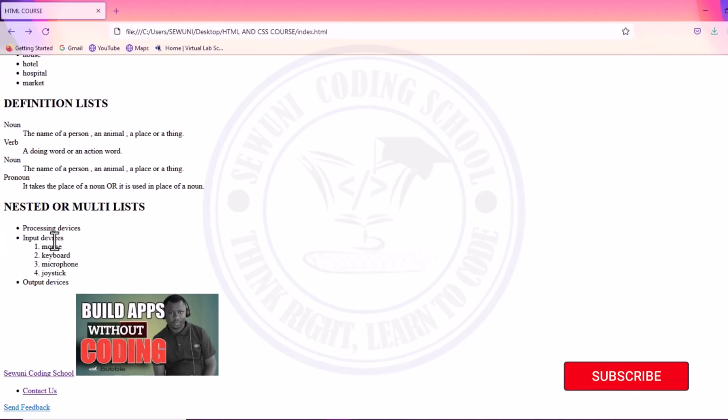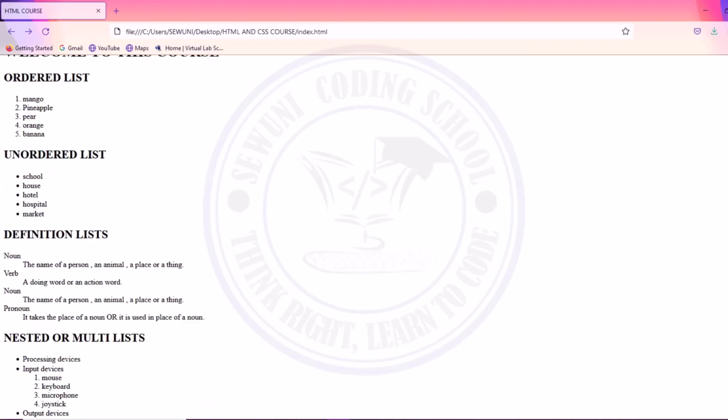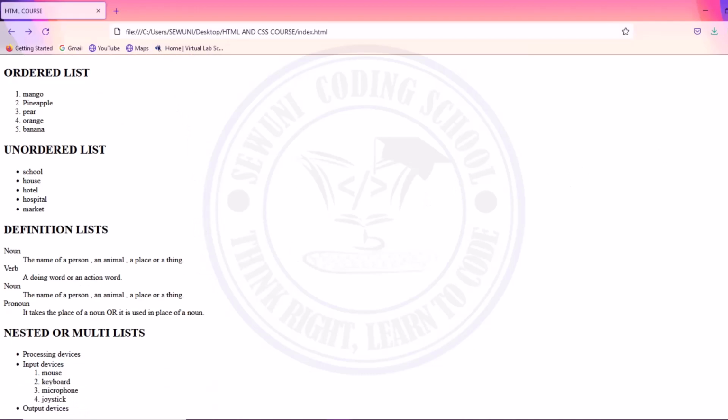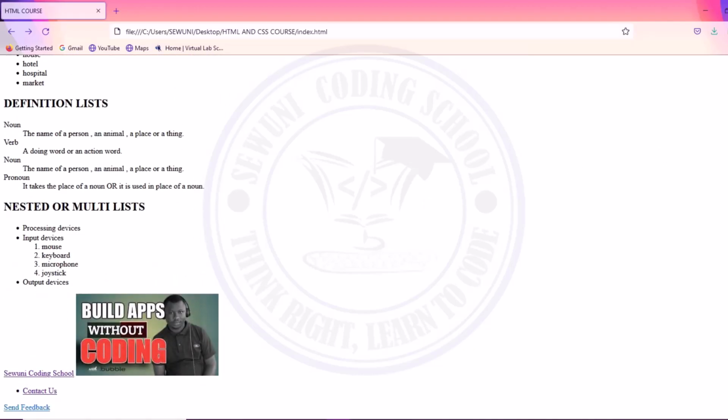I inserted it right below the multi-list, and I told you the browser renders the HTML document from top to bottom. So depending on your own structure, your own arrangement, that is the way the browser is going to display whatever you've done. So this is an image, and this is the link to that particular course on YouTube.